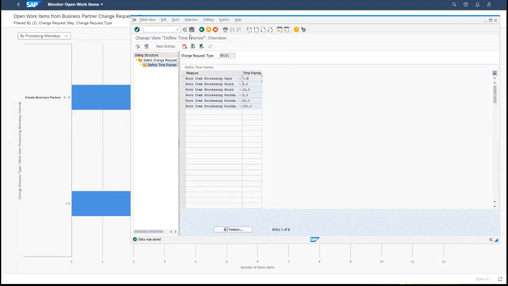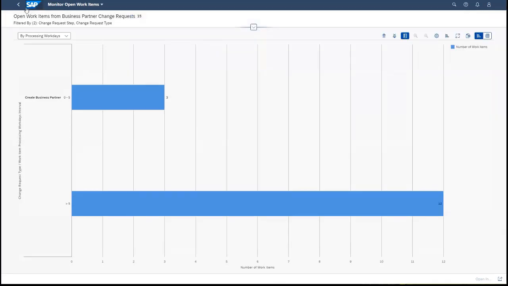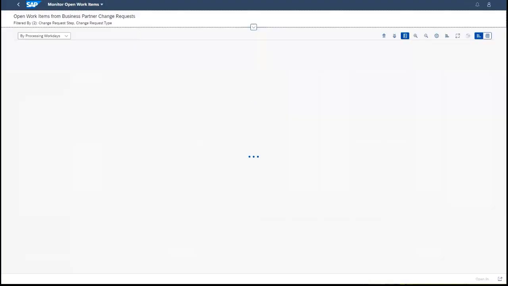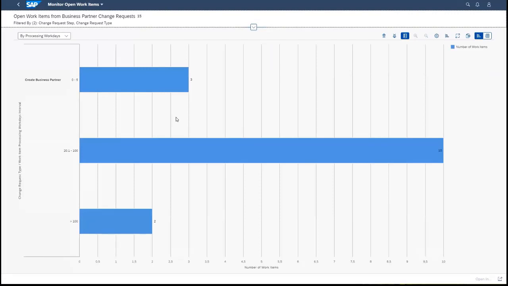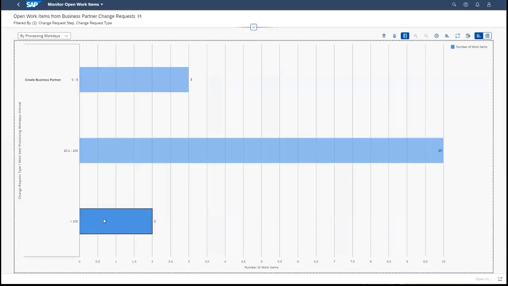After I save the customizing, I can come back to our view on the analytics app and refresh the browser to see how it looks now for these groups. And you can see there are 10 work items staying in the queue 20 to 100 days. It really depends on how you define your KPI in the backend. But there are 2 work items really taking so long, more than 100 days. Unbelievable.